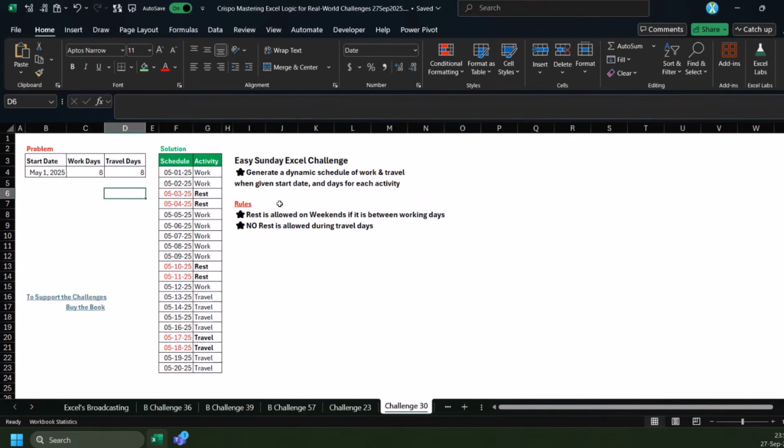Okay. Another one is, what is this? Generate dynamic schedule, work travel, given start date, and the activity. Rest is allowed on weekend. It's between working days. No rest is allowed on traveling days. So we work and rest, work and rest. Travel just straight on. And this is the date.